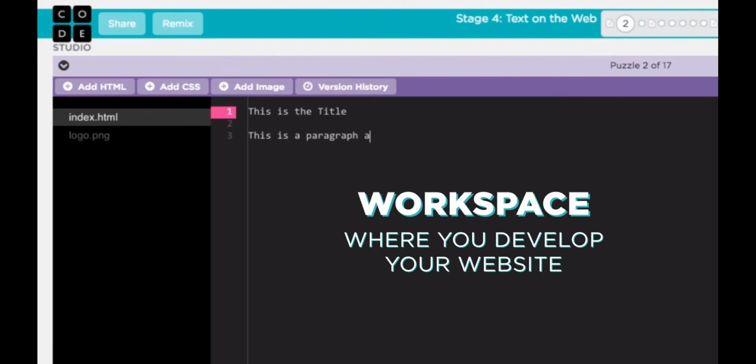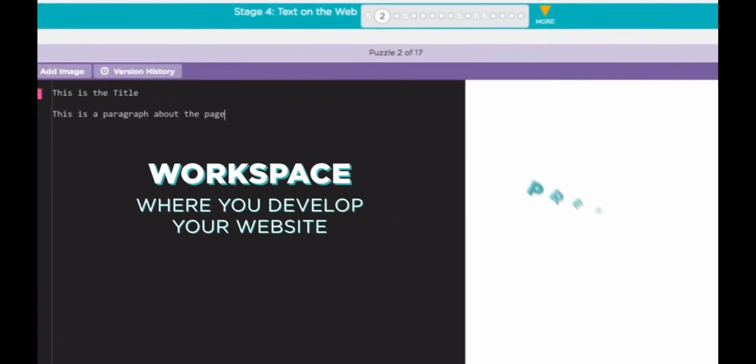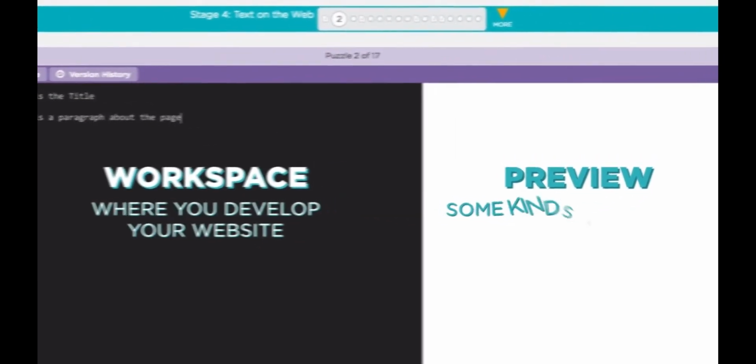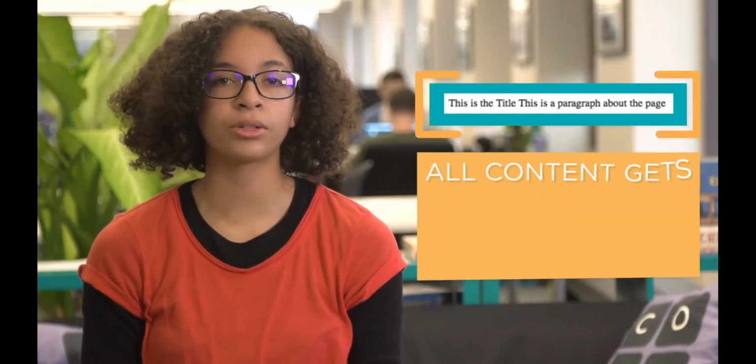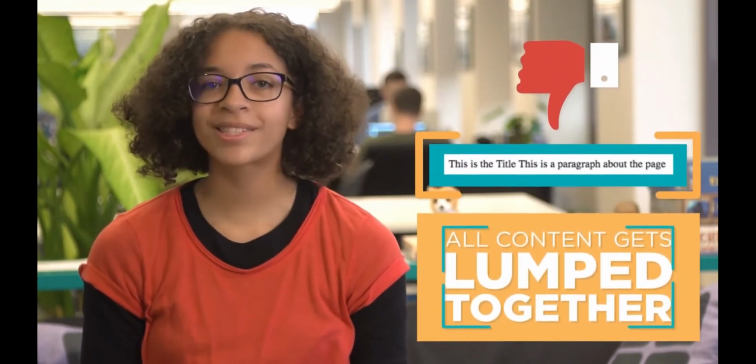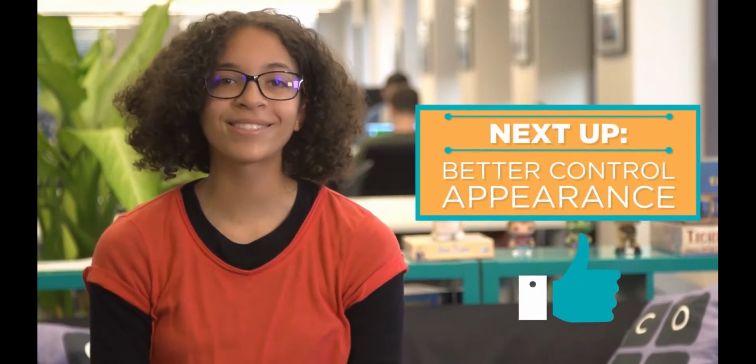As you type, you may see some of your changes appear automatically in the preview area. Some kinds of changes will not appear automatically. If your change doesn't appear immediately, just click the refresh button above the preview area to update the preview. You'll notice that all the content on your web page gets lumped together, which is not what we want. But stay tuned. You'll soon learn ways to better control how your content appears.